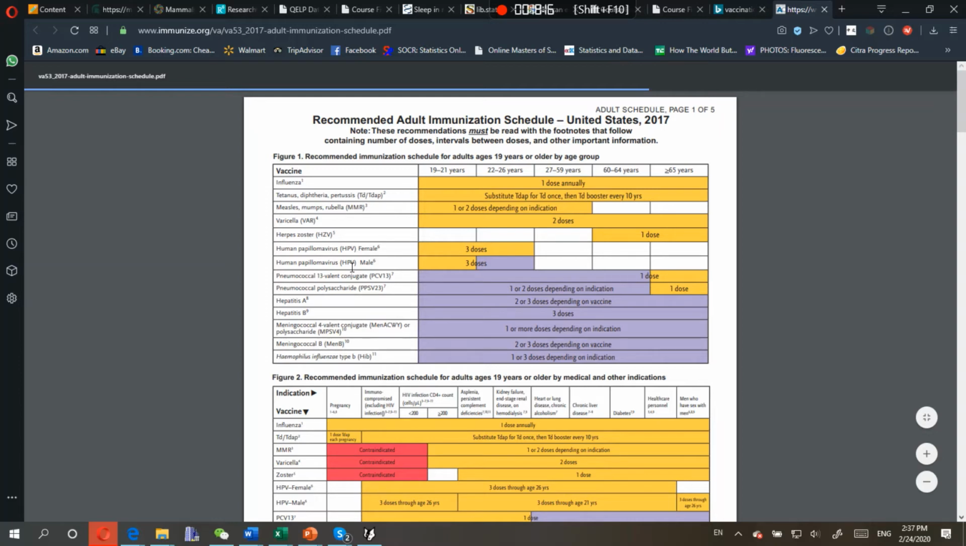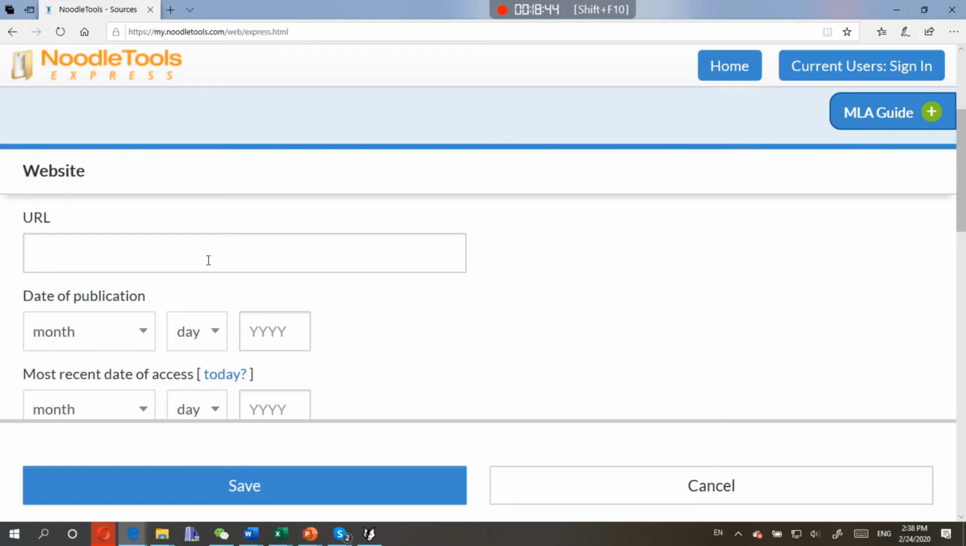I'm just going to cite this as a website then, so I'm not entirely sure. So here's our website with our URL copied over from here. Okay, we've got our date of publication, so we know that this is 2017. And I'll see if I can get a little bit more information than that.